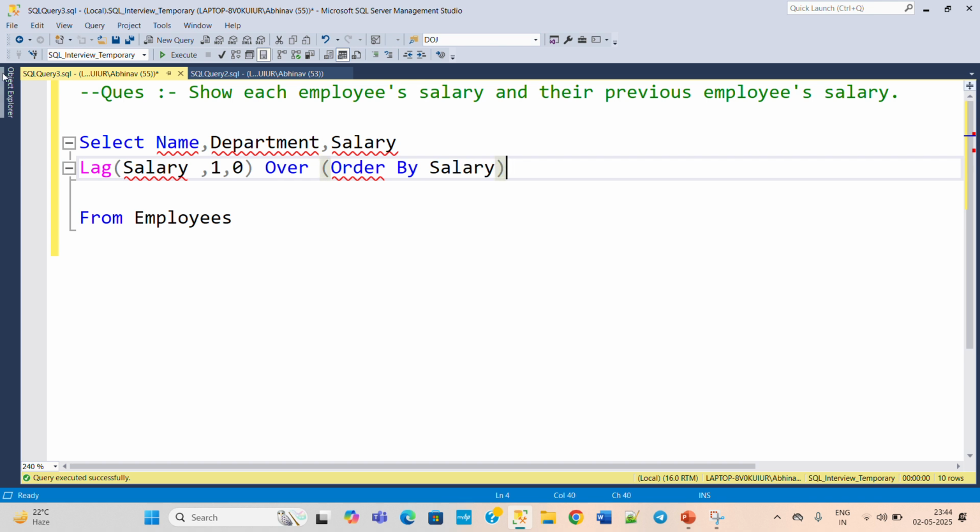Now we understand. This 0 stands for the default value when taking the previous value. For the first employee, the previous value is null. So in place of null, what value do we need to add? 0 stands for that. So in place of null, we are putting 0. Now move on to the solution: LAG(salary, 1, 0) OVER (ORDER BY salary) as previous salary.